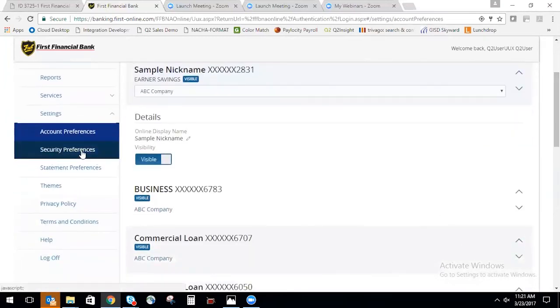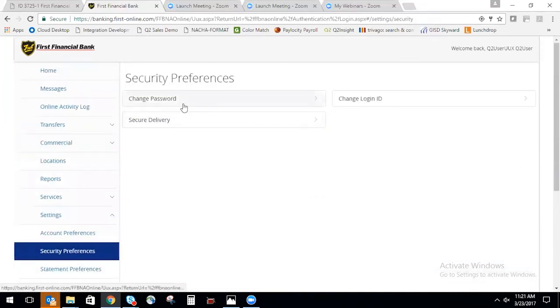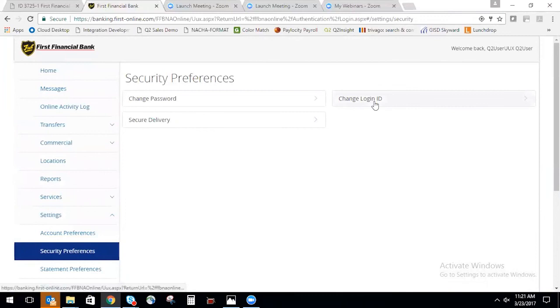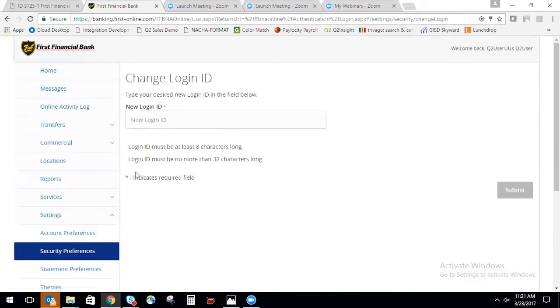So next we'll click on security preferences. This is where we can change the password. Notice that the requirements are down below here. Change your login ID if you choose. Once again, the requirements right there.